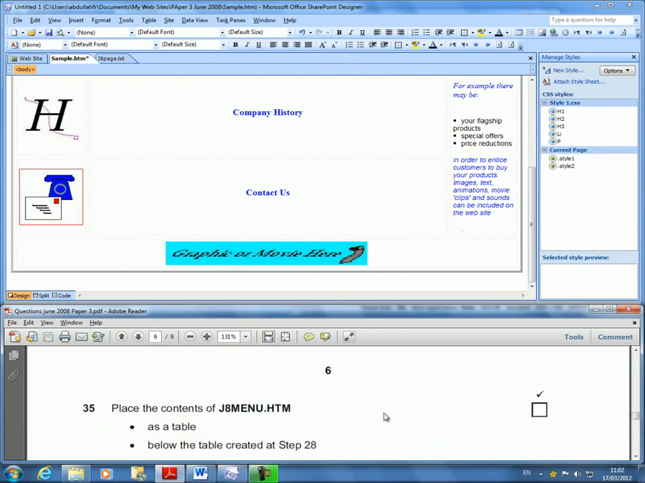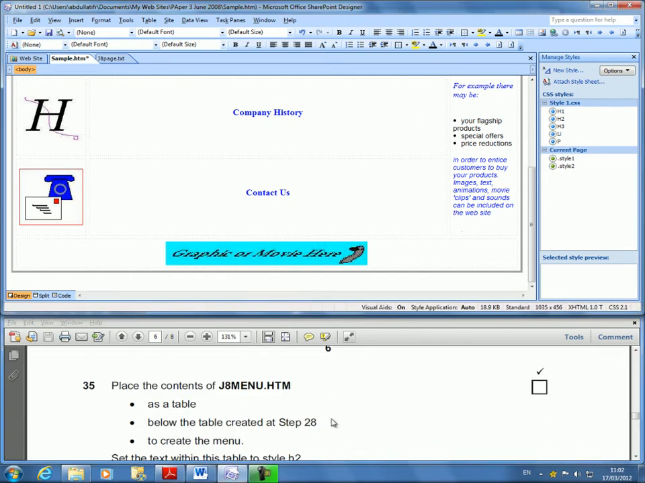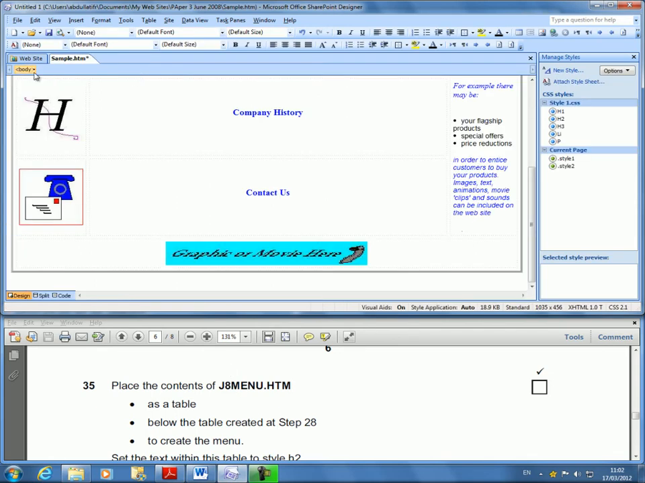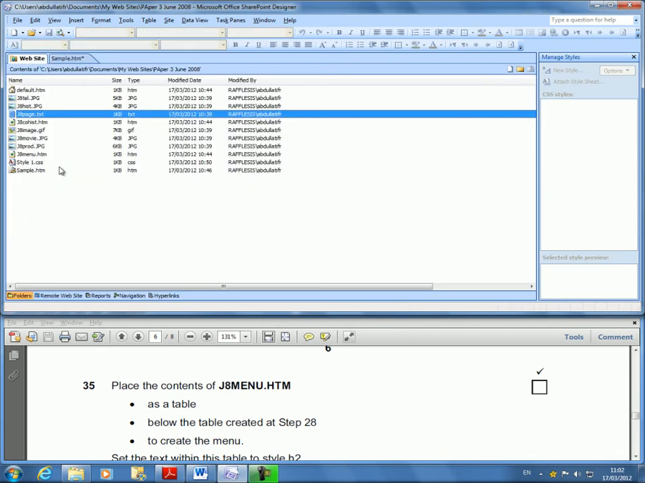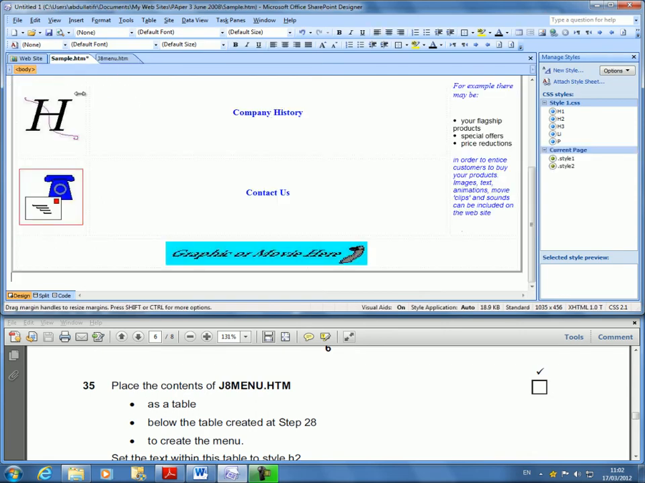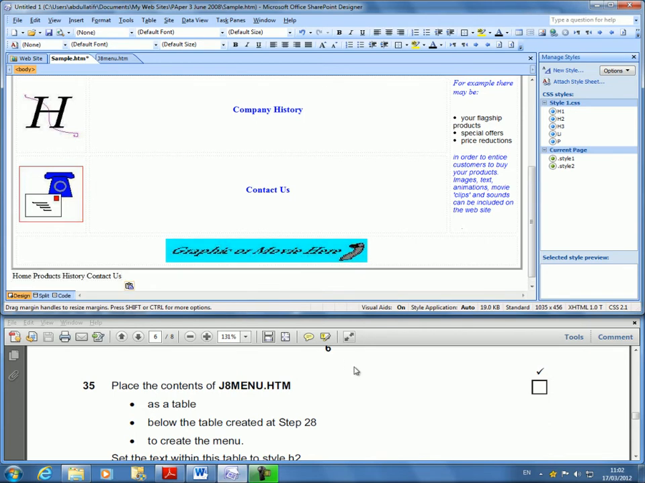Again, that is done. Now, place the contents of each menu as a table below the table created at step 28. So it's going to be just there to create the menu. Now, this might sound complicated, but I'm going to close this file. Just go to this file, j8menu.html, which is here. J8 menu. This is already done for you. You just have to select this, and it's actually a table. Copy this, move over there, and then just paste it.